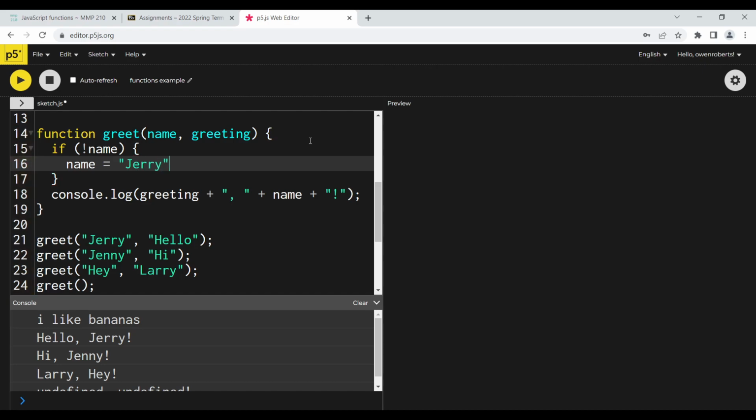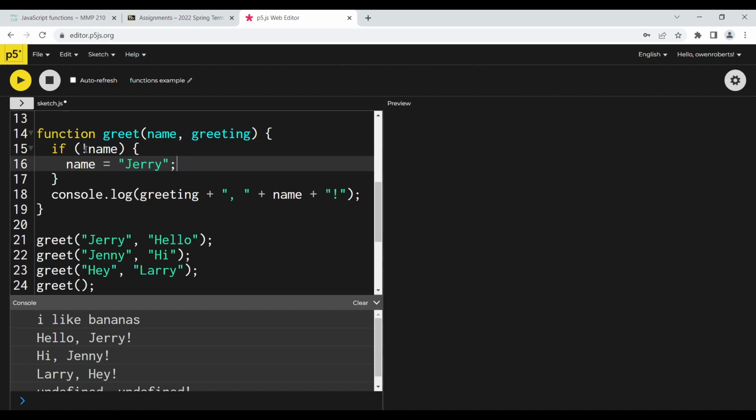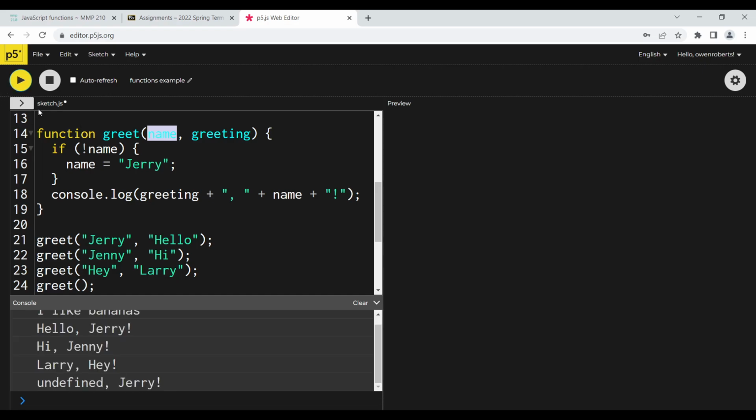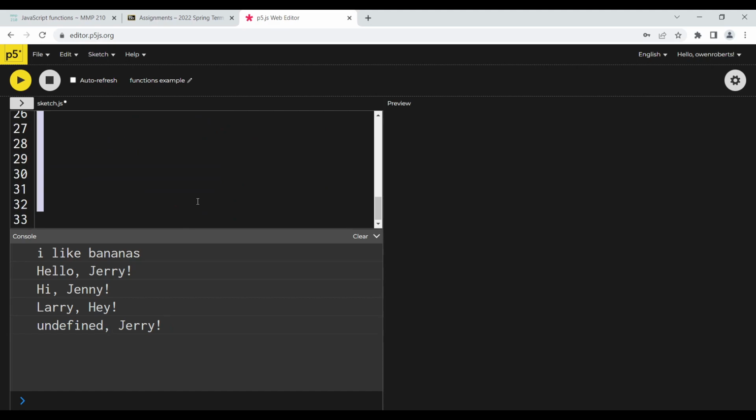This is a way to make sure that if the person who is using the function didn't actually put in a name, then it can fill in the name here. So if no name, that means name is undefined or something like that. So now it just says undefined Jerry. So in P5, when you have an optional argument, if the function still works, that's because it has some sort of default to capture if you don't put in the right number of arguments.